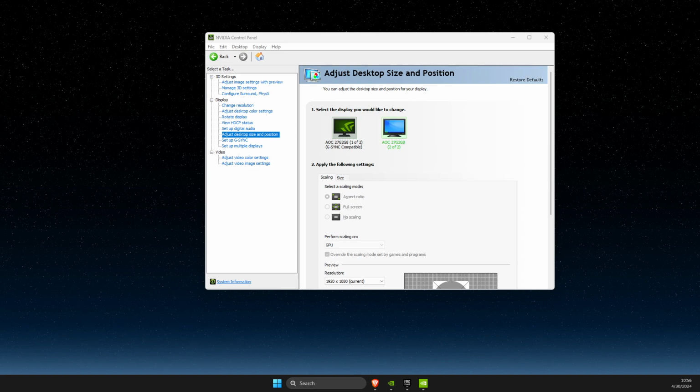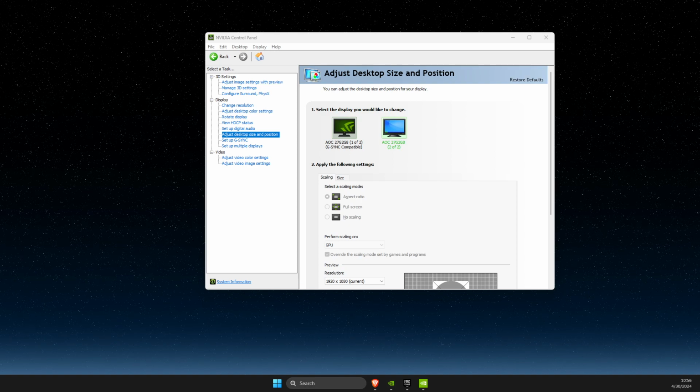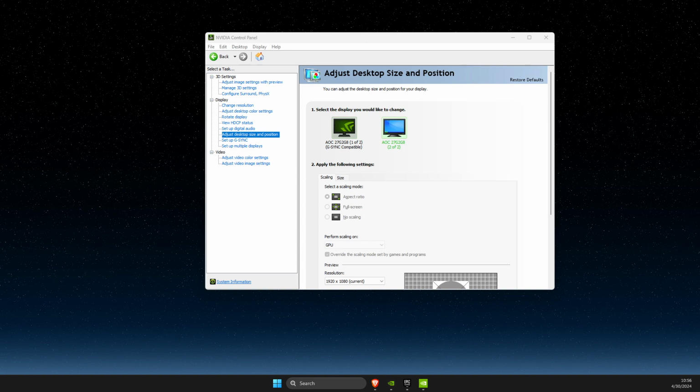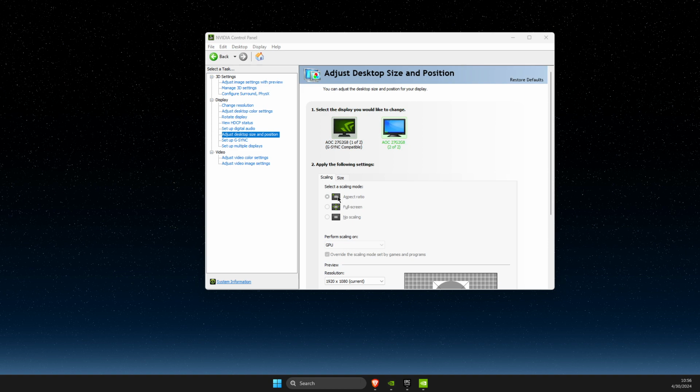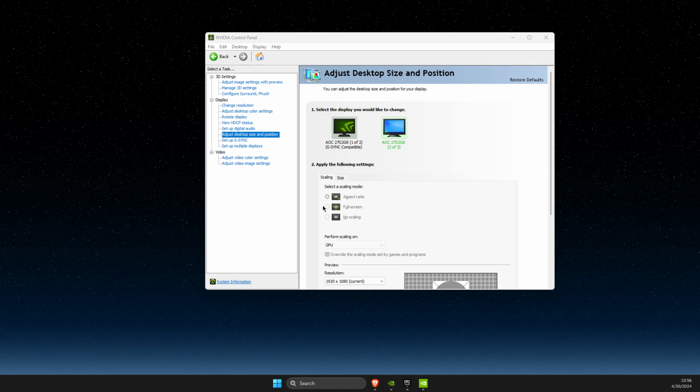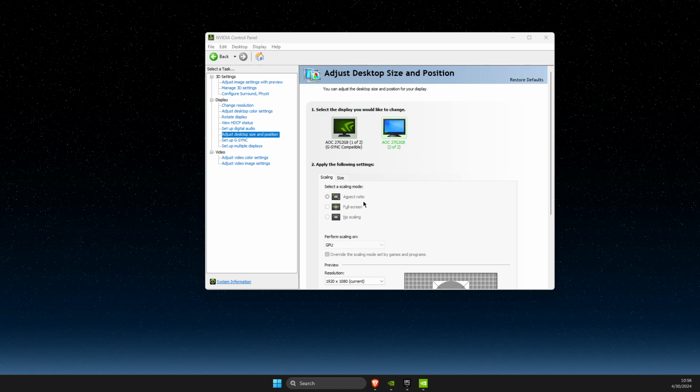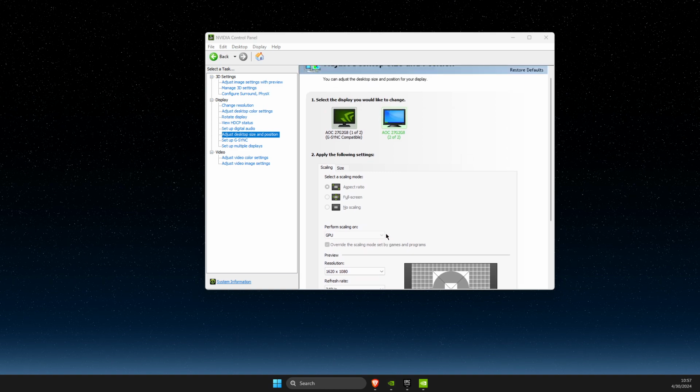Hey guys, in this video I will show you how you can fix NVIDIA Control Panel scaling is grayed out. So as you can see here, if I go to Adjust desktop size and position, I cannot change the full screen or aspect ratio. I cannot do anything here.